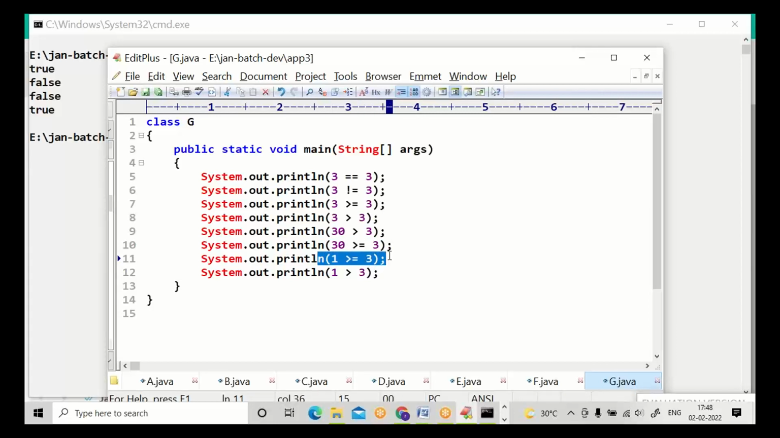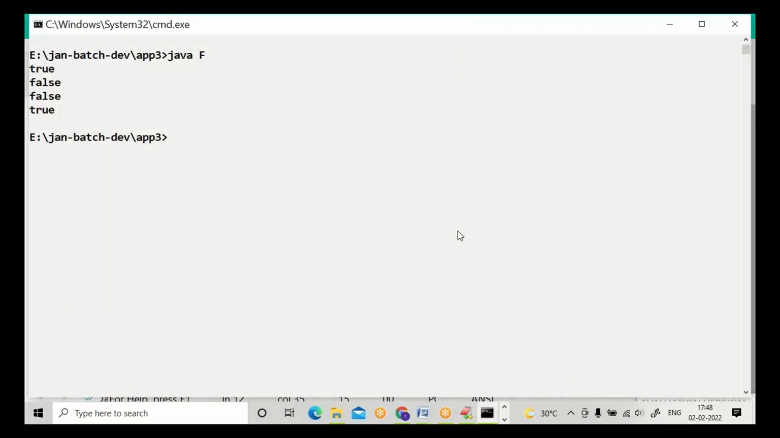1 greater than or equal to 3. Both are false here. 1 is not equal to 3, 1 is not greater than 3. Guys, understanding should be in a very concrete way, crystal clear. So both are not true, that is why it results false. 1 greater than 3: there is only one condition, that is false. You will be getting a false.